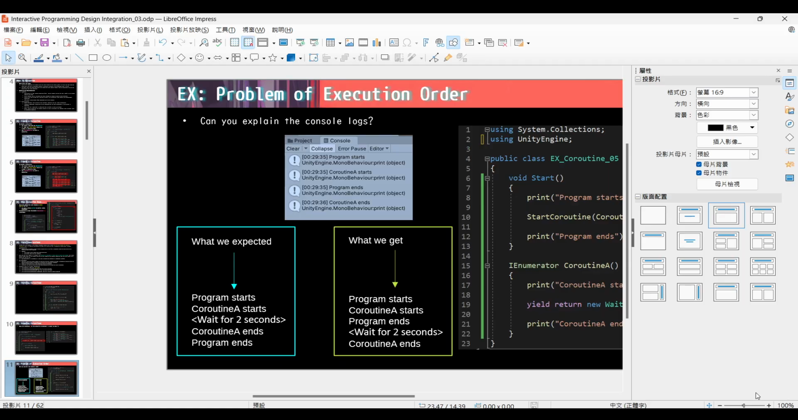Okay. So now I think we can have a 10 minute coffee break. But during the coffee break, I need your help to fully understand the idea of coroutine. So if you have any problem, you can contact me so that I can explain the idea again to you. All right.